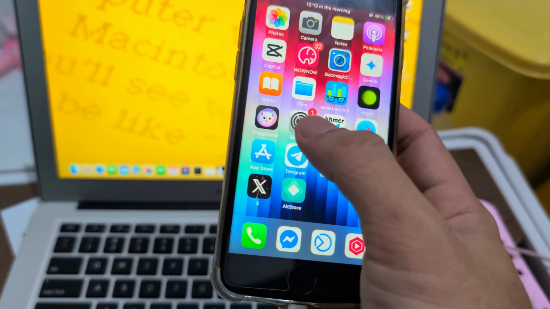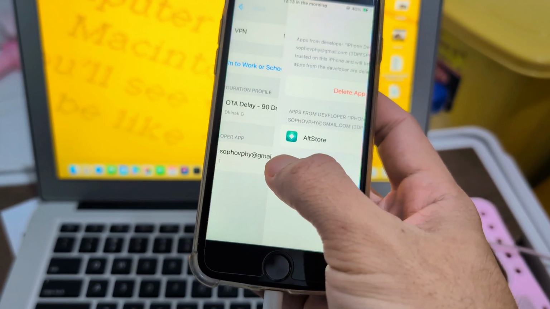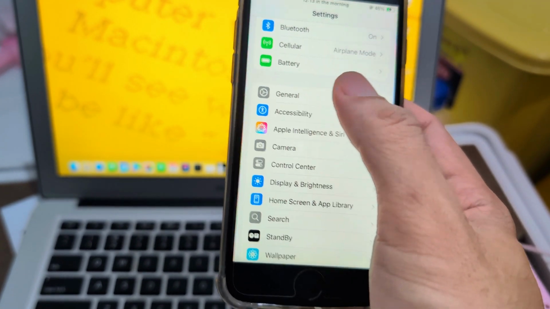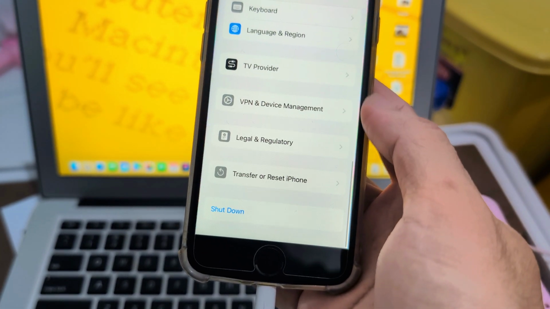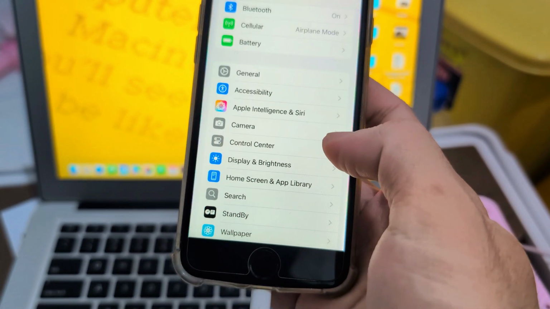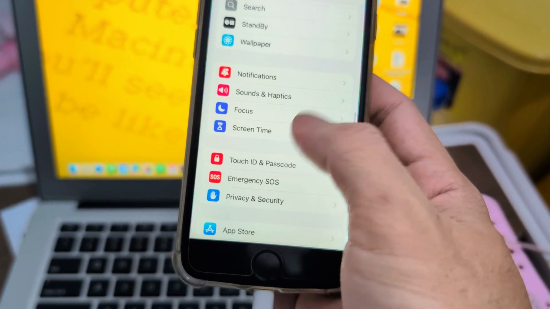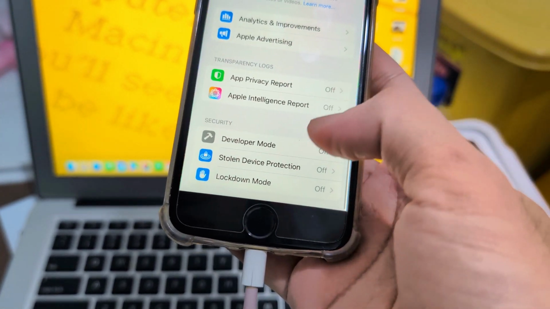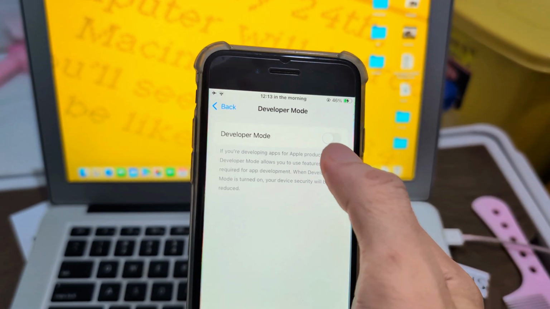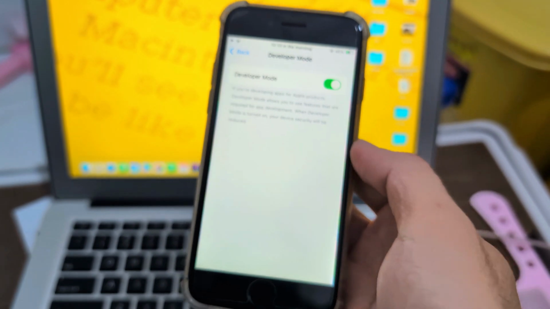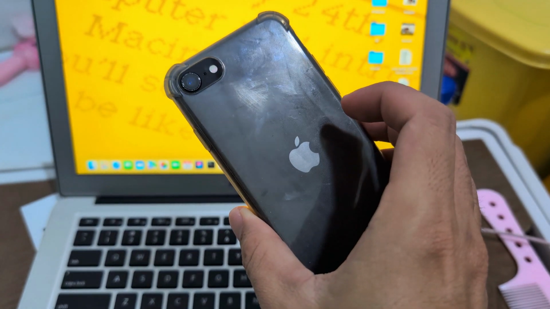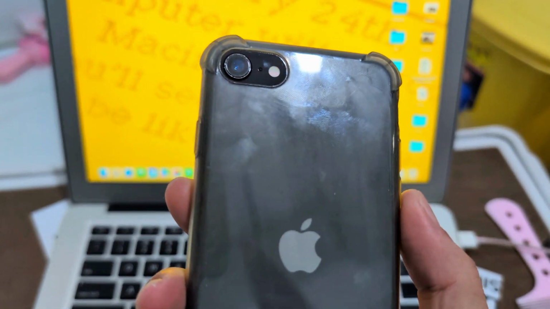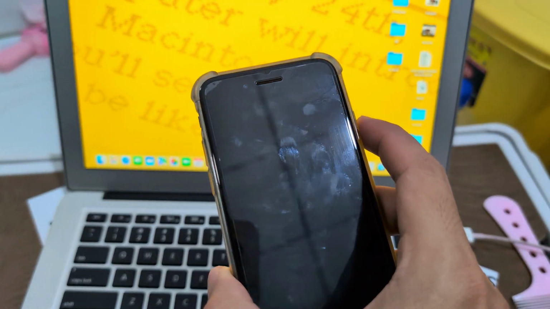Oh, okay, developer mode. Next, you go to General and scroll down. Wait, where's the developer mode? Maybe in Privacy. Scroll down. Here, Developer Mode, you need to turn it on. Turn it on. Restart. Okay, now your phone restarts. Give it time.